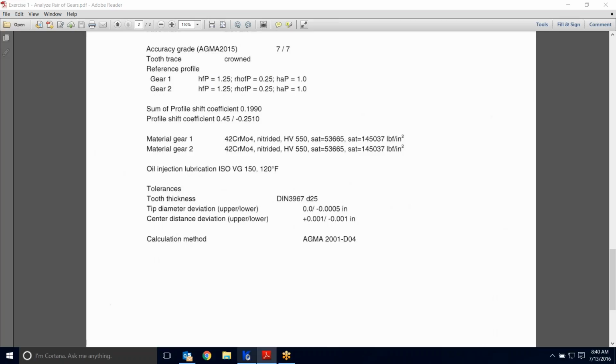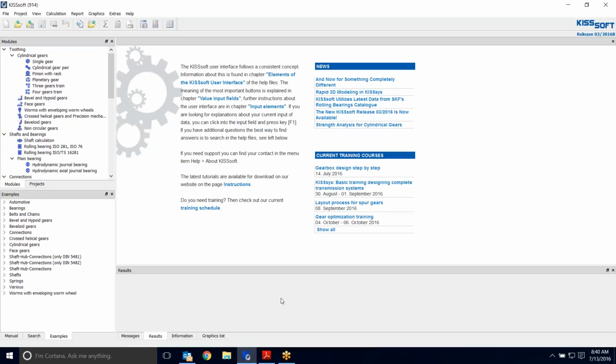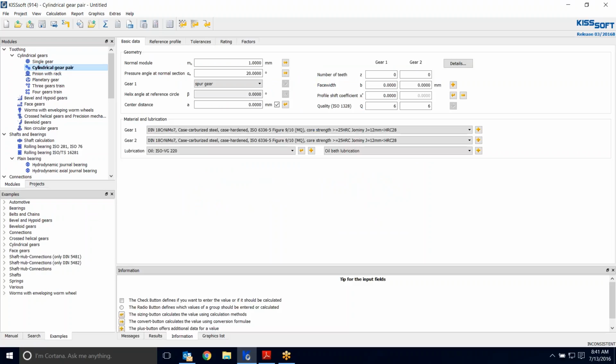So the first thing we do is we open KISSsoft. I'm using KISSsoft 2016. You can tell that by this number up here in the upper right corner, release 03-2016B. At the date of this recording, B is the latest service pack that we have installed, so we are up to date. First thing we do here is we open up our cylindrical gear pair, and that's the same for spur or helicals. Double click this, and we have our basic data page.